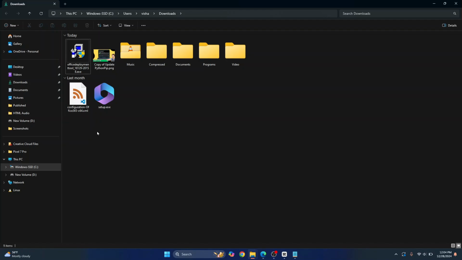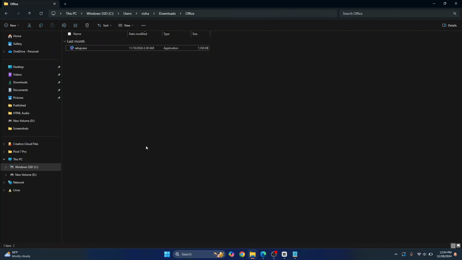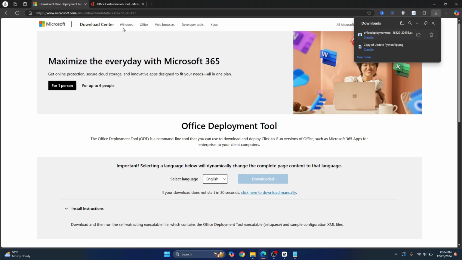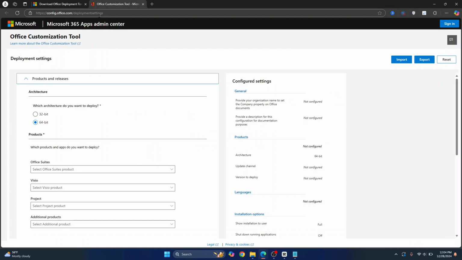Okay, now what you need to do is create a new folder. Let's call this office, and move this setup.exe inside this office. Now it is here. Now we need to download something else, so we need to create a configuration file, and you can go to this link. Again, this link is also in the description, and follow the steps that I'm doing here.